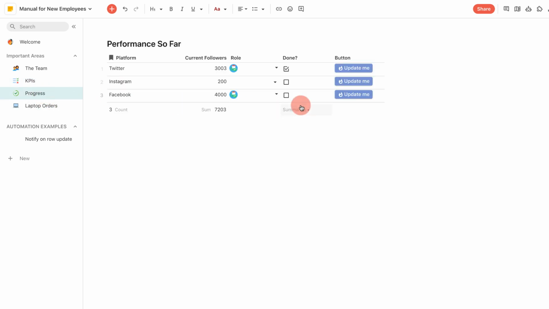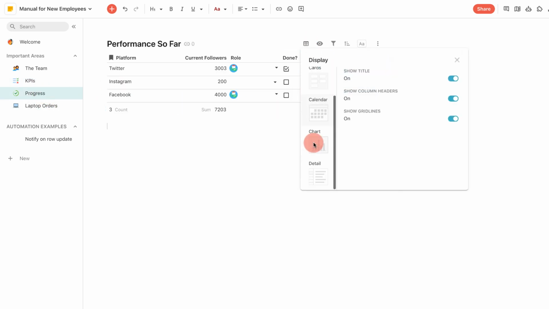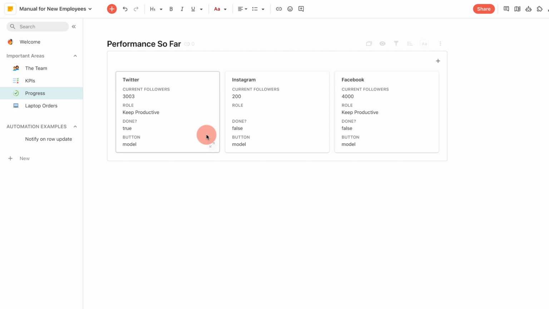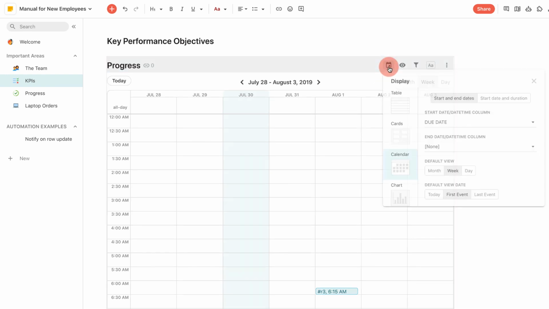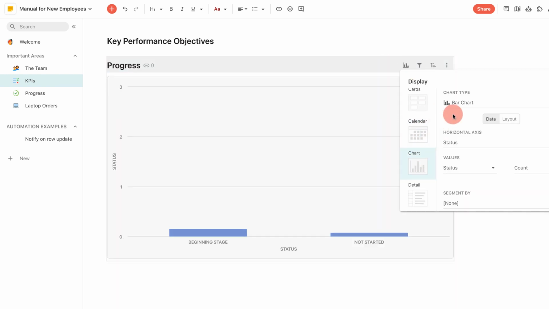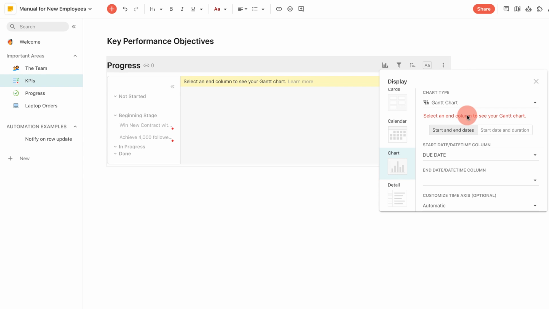Now let's go to progress. We created a table view. This can be viewed in many different views. One of them is obviously cards. So if I quickly move it to cards, I can see there that it moves into that view. One of the views that I didn't mention here, which might be quite useful in this case, is changing it to a chart view and actually going to the Gantt view.